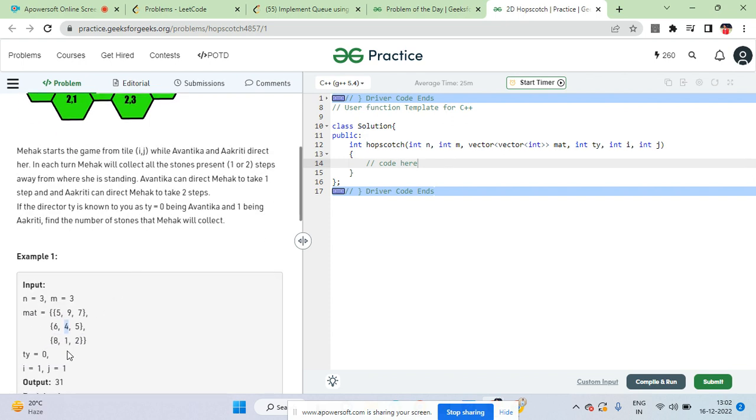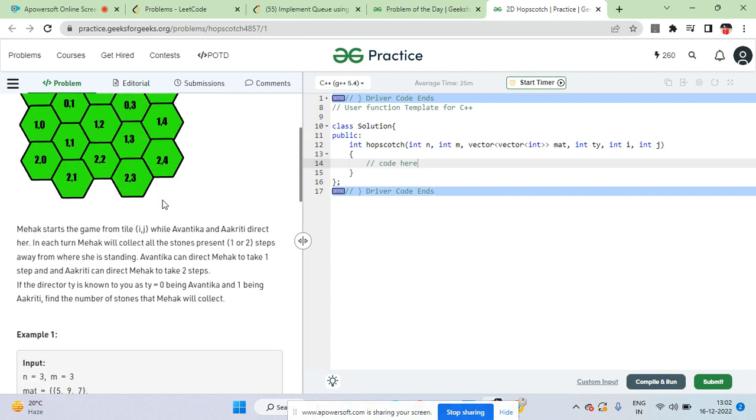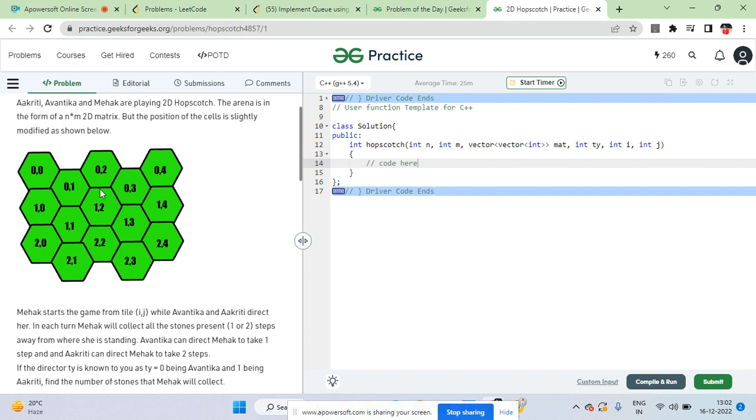Now if ty is equal to 0, meaning Avantika is being played, then you have to calculate the sum of these adjacent cells, just adjacent. But if ty is equal to 1, then you have to calculate the neighbors at distance two, right? You have to hopscotch to the second distance, and then calculate the neighbors. So for 1 comma 1, if ty is equal to 0, neighbors are simply these hexagons.